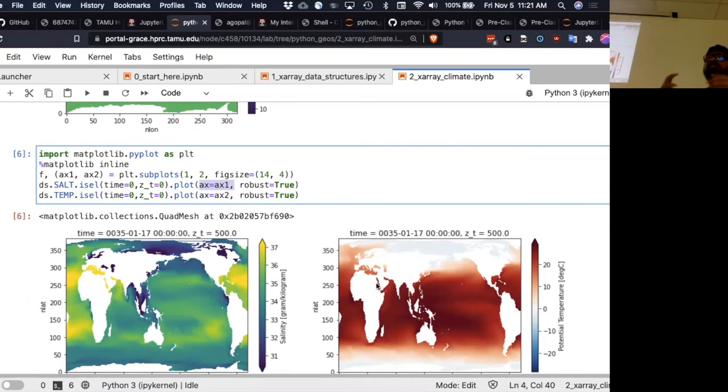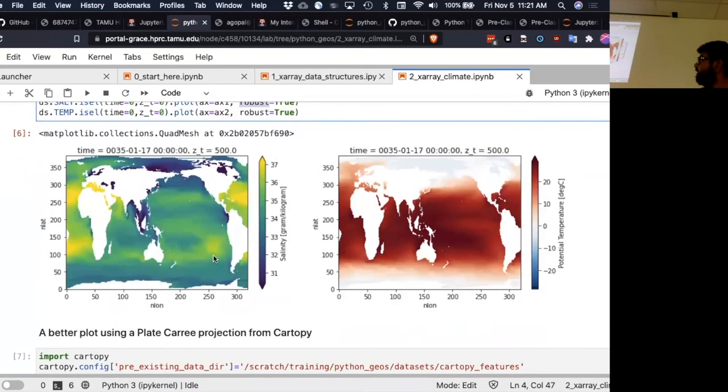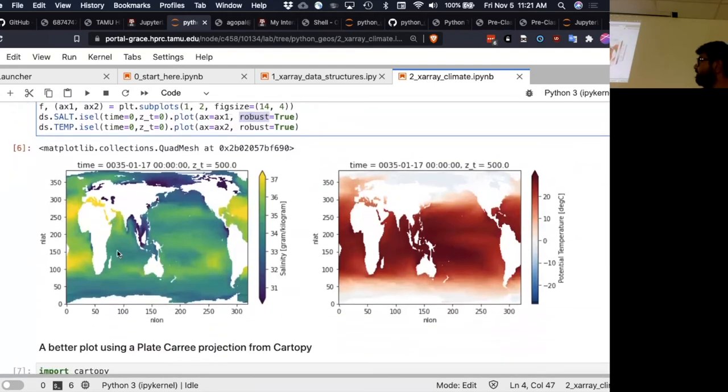So matplotlib generated the canvas and the axes. And then I'm using xarray.plot to say, this should be here, that should be there, okay? And the robust equal to true, ask me later what it is. I don't want to waste time with that. So now we see two plots, right? Salt and temp.